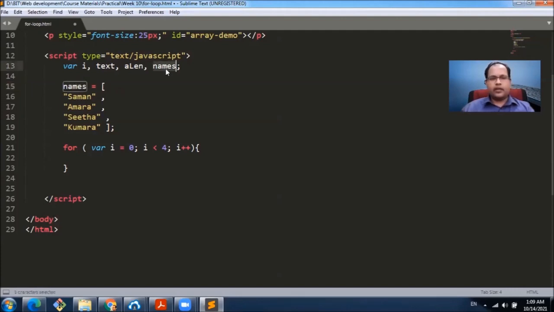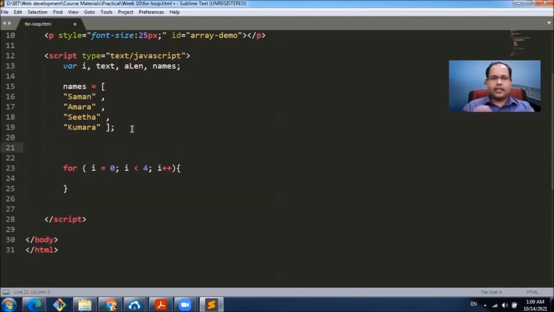Okay, now we have declared names, so we can use names equals this array. Then we have declared i, so we can use it here. So what is this text? Before that, what is this ALN? ALN is the length of the array. So ALN is names dot length. In JavaScript, we can get the length of the array by using the dot length attribute. So names dot length will return 4, and we can replace this 4 by array length.